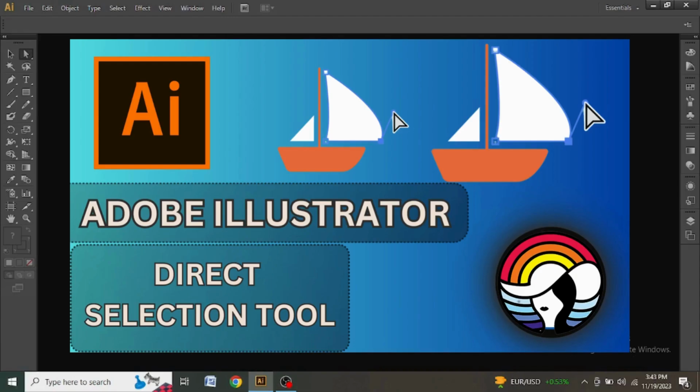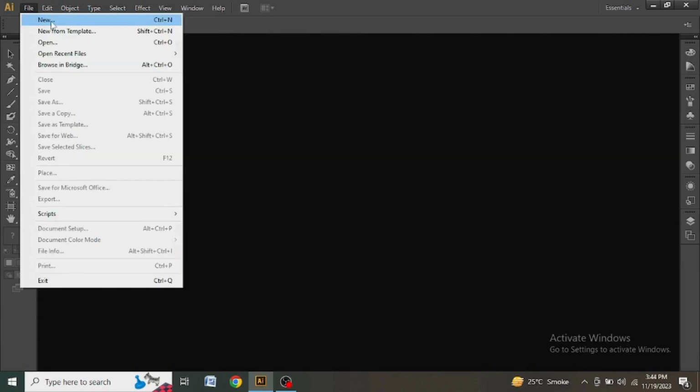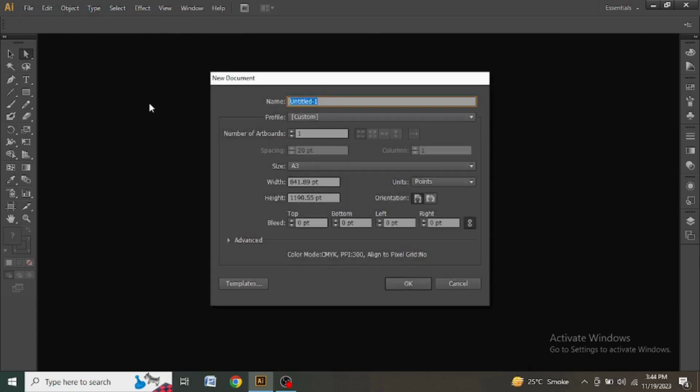You can see this is my interface of Adobe Illustrator. From here, in the File menu, you can open a new file. How can you open it from here? I'm going for New. You can either press Ctrl plus N. It is the shortcut key, guys.